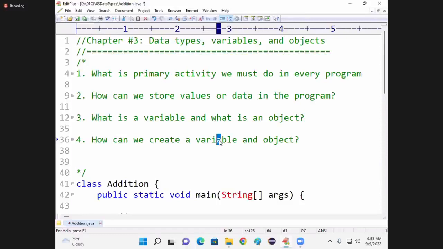So, hope you got clarity on what is variable and what is object. Now onwards, whenever I say variable, you should visualize a hand holding one value. Object means multiple values. Okay, let me take another example.